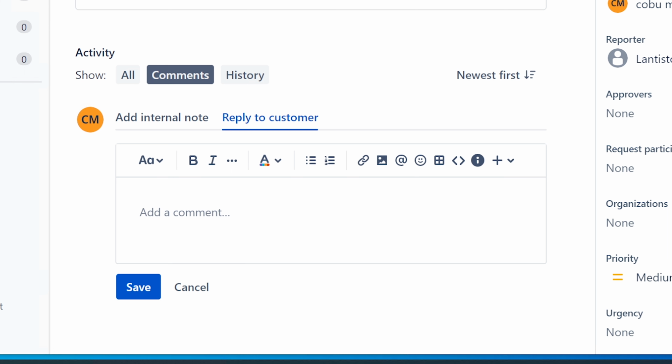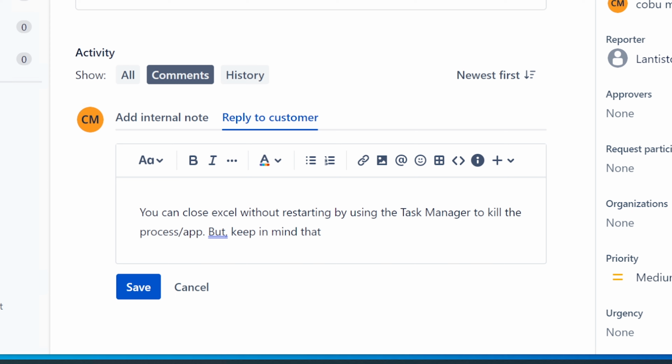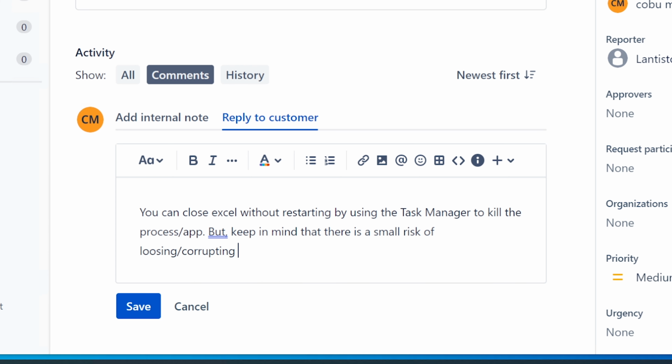If you want to write this down, pause the video and write it down. I'm going to reply and I'm going to say, you can close Excel without restarting by using the task manager to kill the process slash application. I'm gonna leave it at app, but keep in mind that there is a small risk of losing slash corrupting data.